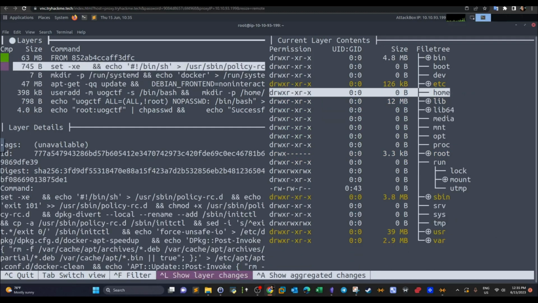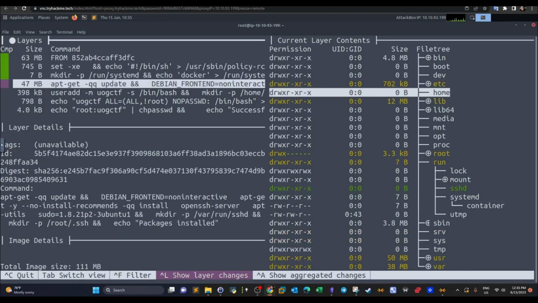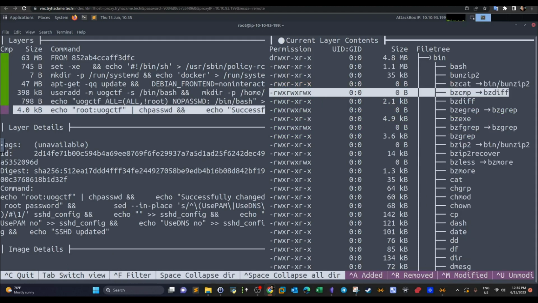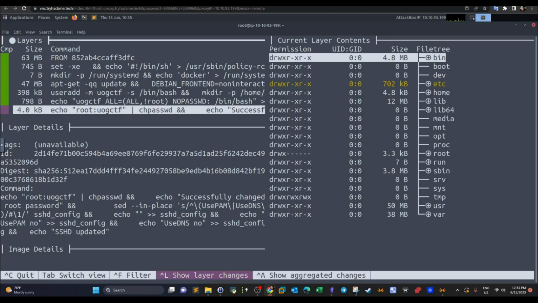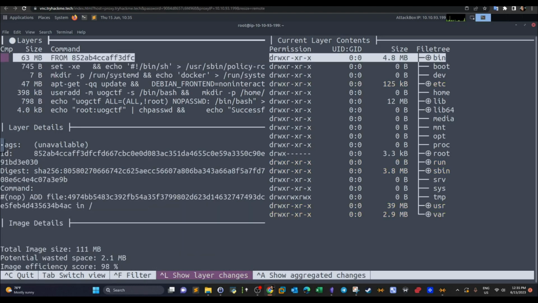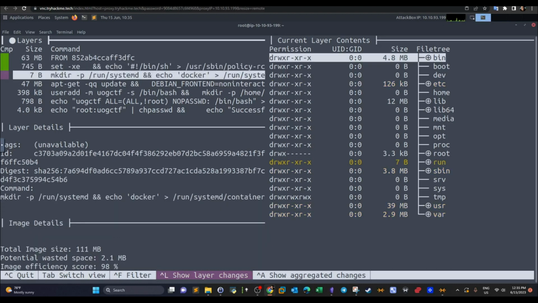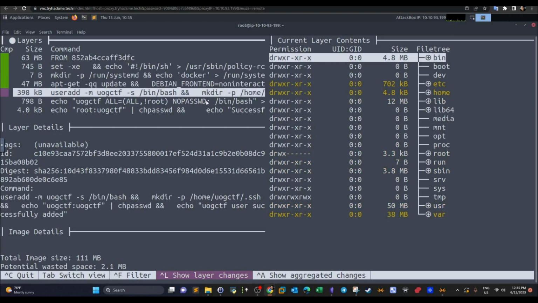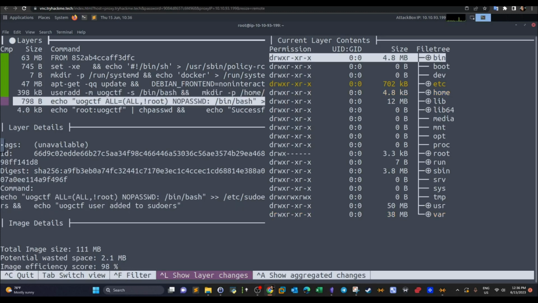All right, let's go up. Let's see if there are some other associations with the home directory. The first layer doesn't have, the second one doesn't have, the third one doesn't have, the fourth one doesn't have. Now this command has contents on the home directory. We saw it was the user. This one doesn't have, and the last one doesn't have.